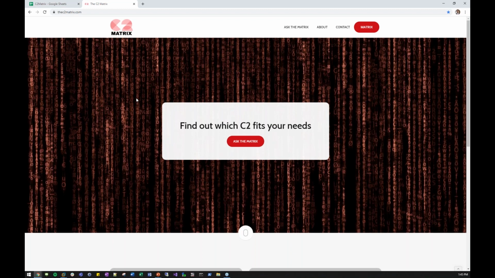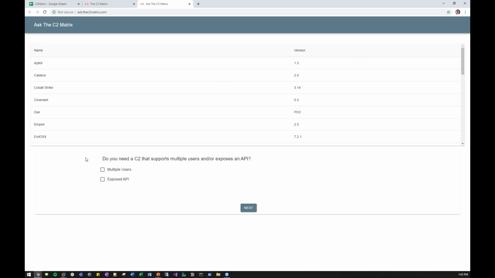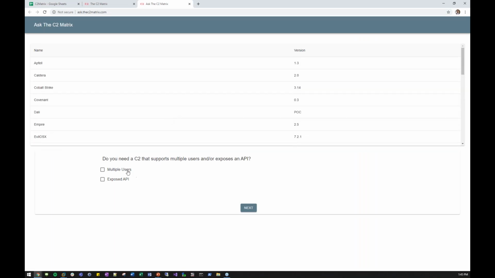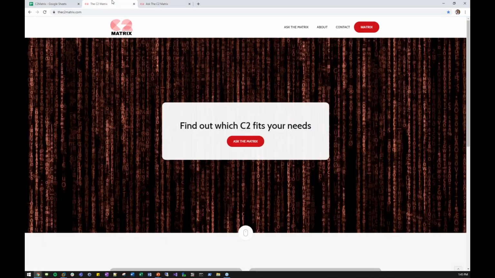This website is the c2matrix.com, and it has two things. It has Ask the Matrix, where you can fill out different questions, and it factors out what you need. So do you need a C2 that supports multiple users? Yes, I need multiple users. Next, it automatically filtered out what you need. You need HTTPS and maybe, let's say, DNS. You'll see it filters out quite quickly. And it will allow you to choose your C2 much faster.